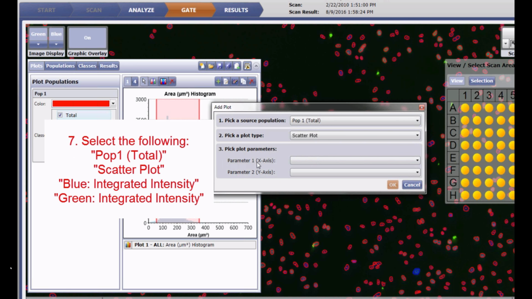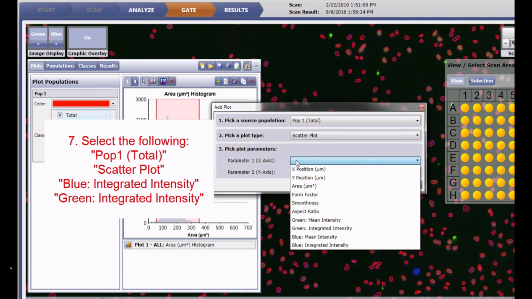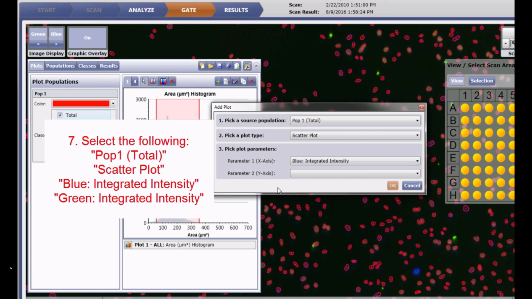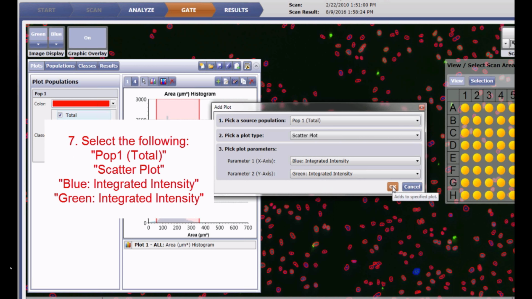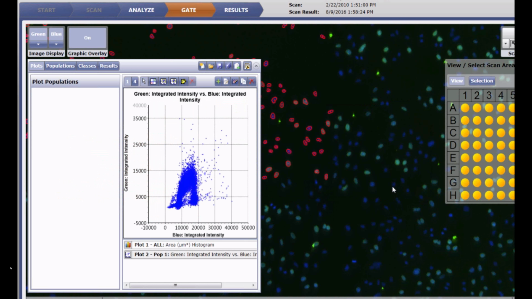And for the x-axis, we're going to choose blue integrated intensity. So this is the pixels from the blue channel, and integrated means it's all of the pixels summed up. So this number could be infinite. And then for the y-axis, we want to look at our green channel pixel intensity, or the BrdU staining, which is, in this case, Alexa 488. And then click OK.